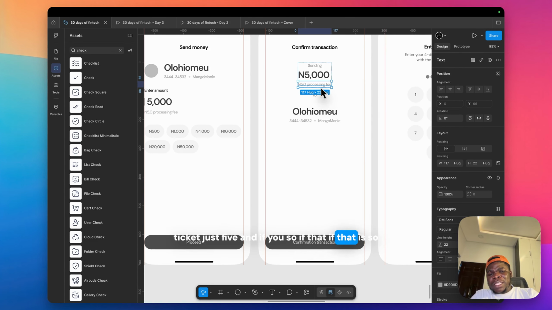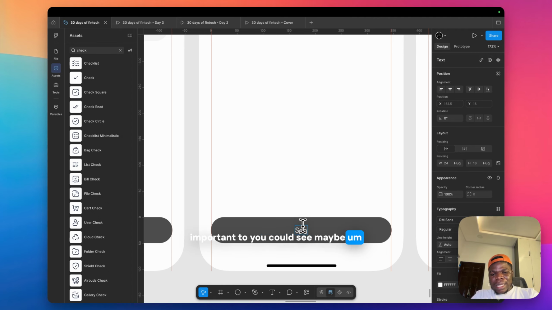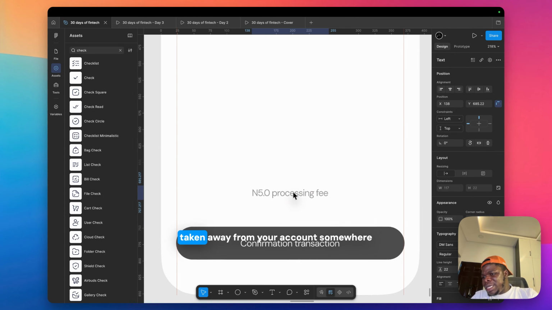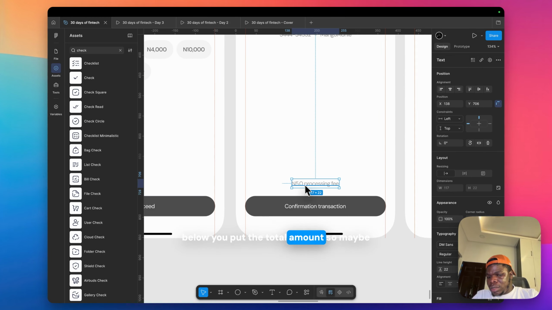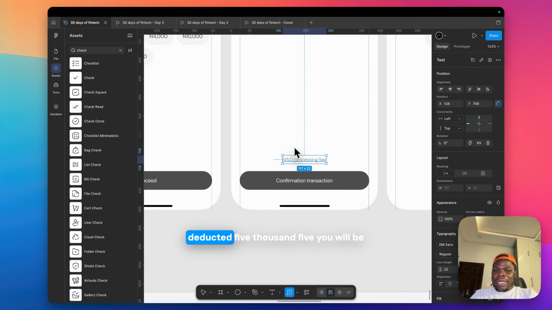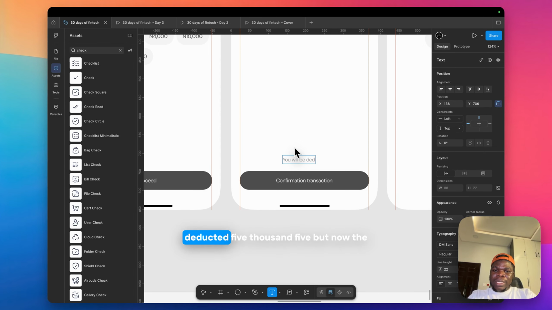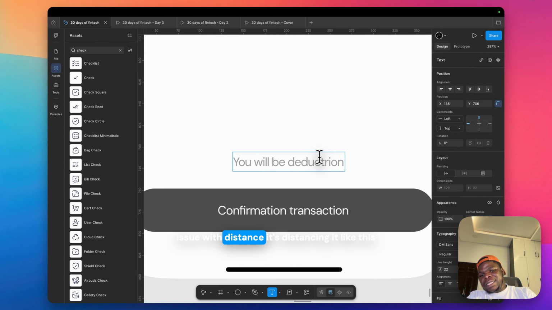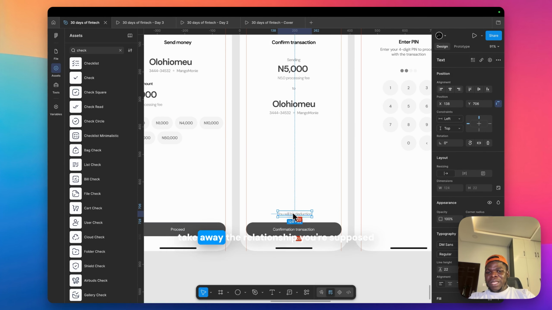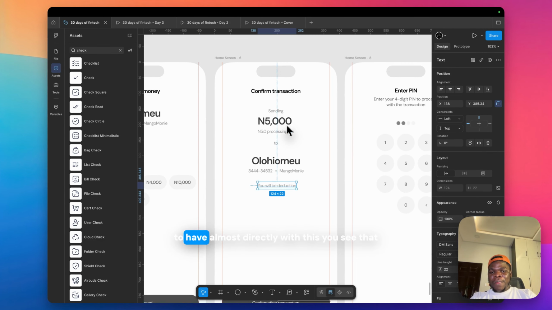And if that is so important to you, somewhere below you could put the total amount that is being sent or that is being taken away from the account. So maybe 5,005 naira. You will be deducted 5,005 naira. But the issue with distancing it like this is we will now invoke the principle of proximity, that people put it here. Does it not take away the relationship you're supposed to have almost directly with this? You see that? So again, we can rethink it, but you guys get the idea. Hence why I'm trying to highlight all of these areas for you.